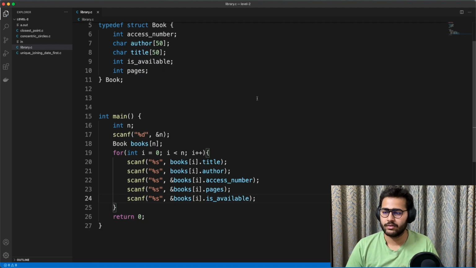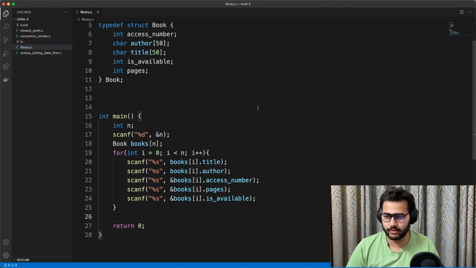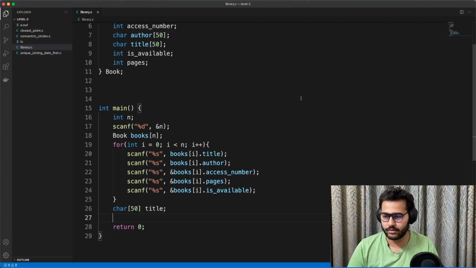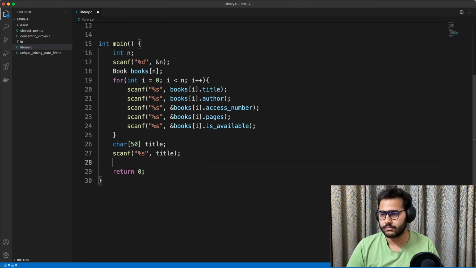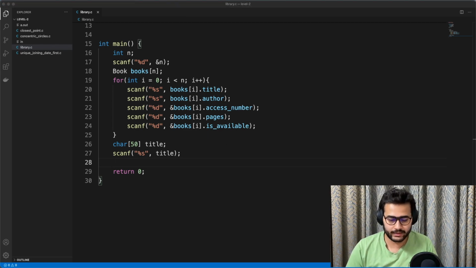Okay, so after taking this input successfully into the books array, we'll also take a given title. So char title of size 50, scanf %s title. Oops, these are not all %s. This should be %d, %d, %d. Yeah. Then we have char title of size 50. Once this is done, we'll have to do matching as well, right? So strstr in C. Just quickly take a look at that.